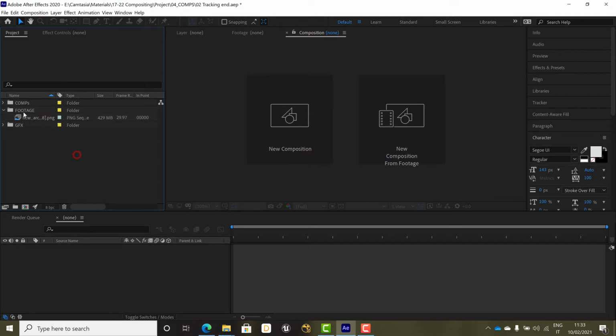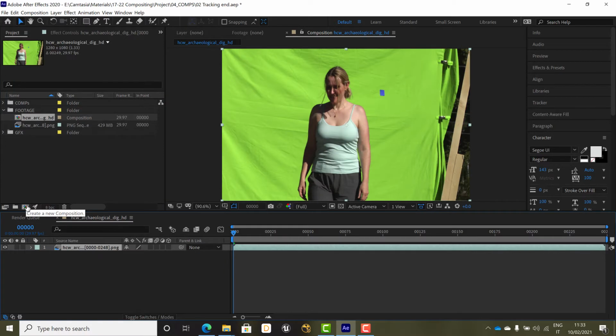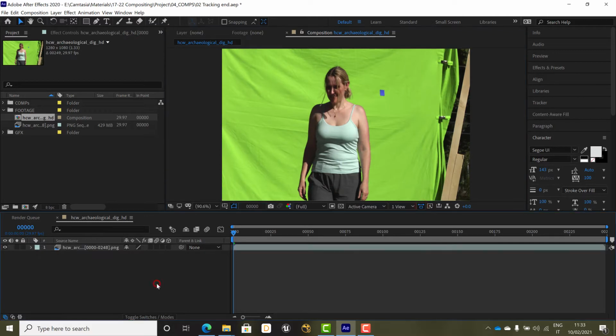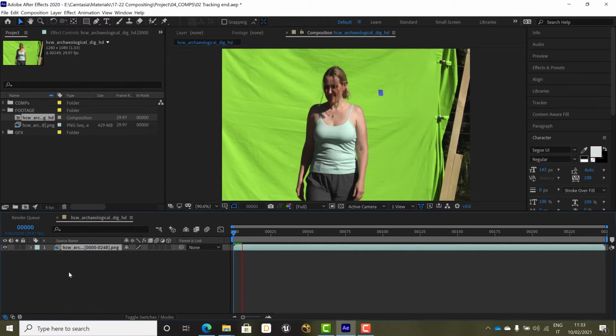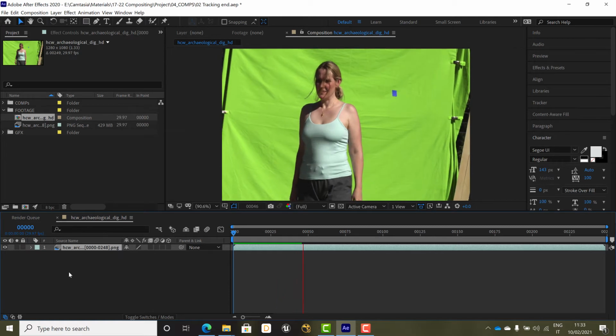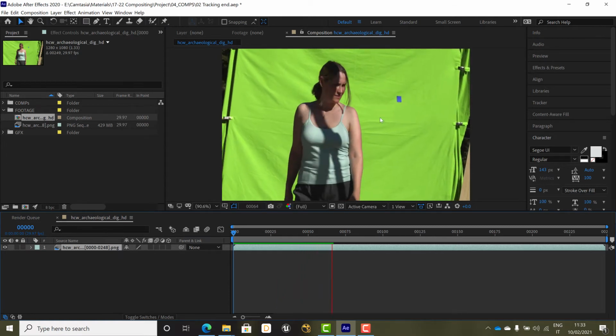Then, let's create a new composition based on the footage properties by clicking and dragging the footage on the Create New Composition command. As you can see, the aspect ratio is automatically corrected in the viewer. As you can see in the shot, we have one tracking point, the blue square over the green back, which we will be using to track the camera motion.